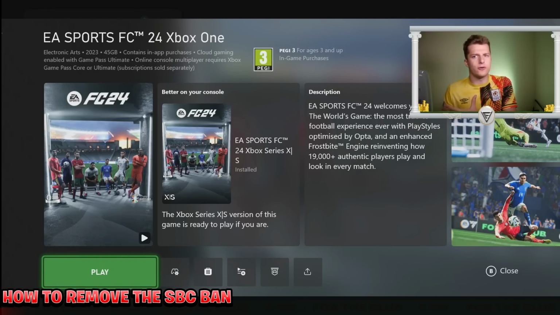Now if you're not actually on next gen, there's no way of doing this, and for PC, there's no way of doing this, so you can't get around this. This is only for next gen, which has the dual next gen and old gen versions, and that allows you to basically unlock the next gen, old gen web app.